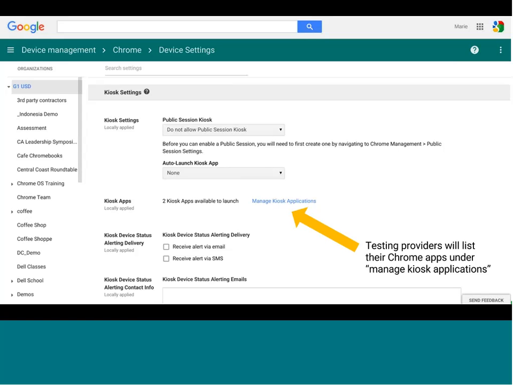Now, in the Manage Kiosk Applications section, where this arrow is pointing towards, that's where you're actually choosing the testing app that's been provided. So depending on whether your state testing uses Smarter Balanced or park assessments or something else, this is where all those applications will be used, and they're actually just pulled from the Chrome Web Store.